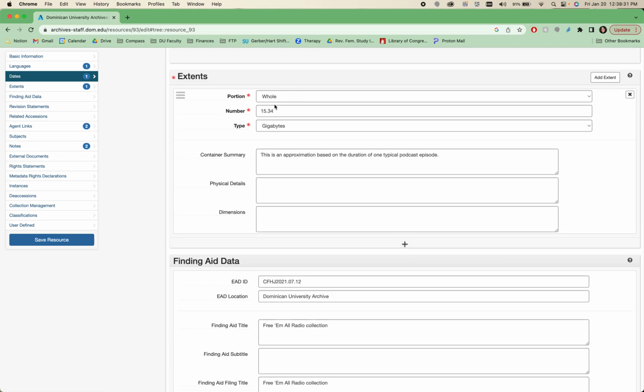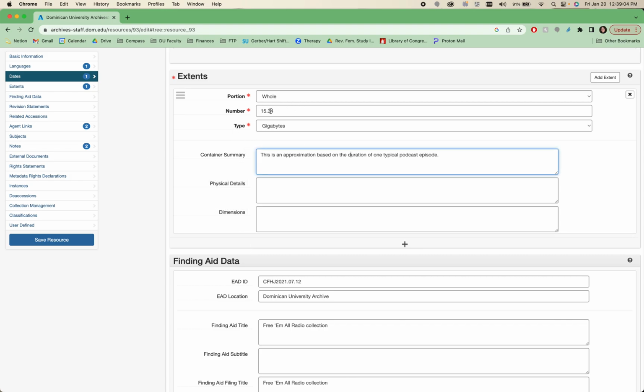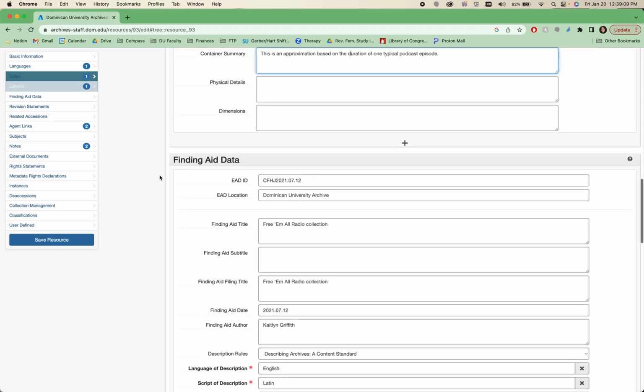Extent, this is an estimation. Oh, yeah, here we go. This is an approximation based on the duration of a typical podcast episode. So we talked about the size of a podcast episode when you download it. What I did was I calculated how many episodes there were and multiplied it by how large an average podcast is. I came up with 15.34 gigabytes. That is also a figure that probably should change once we get more series processed.